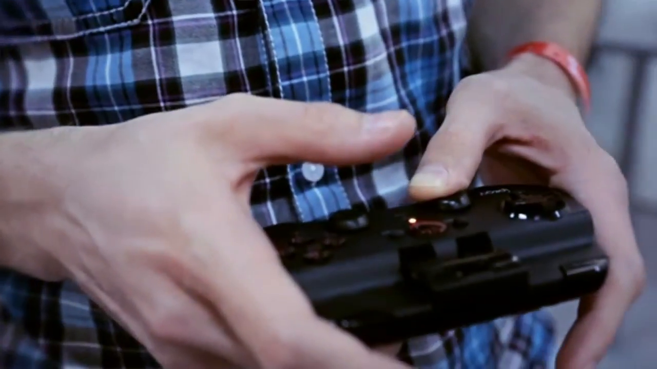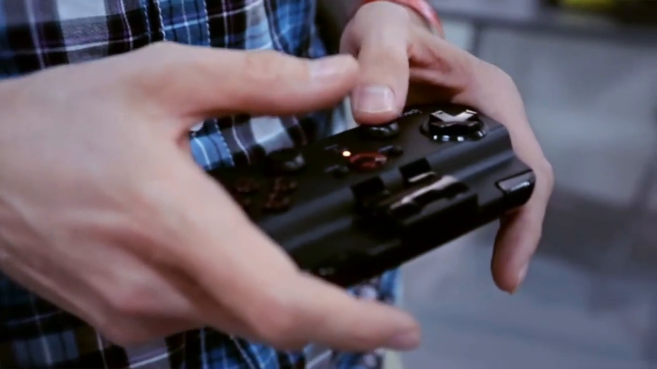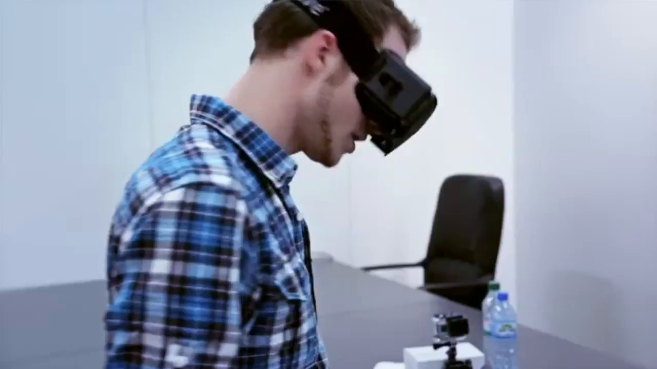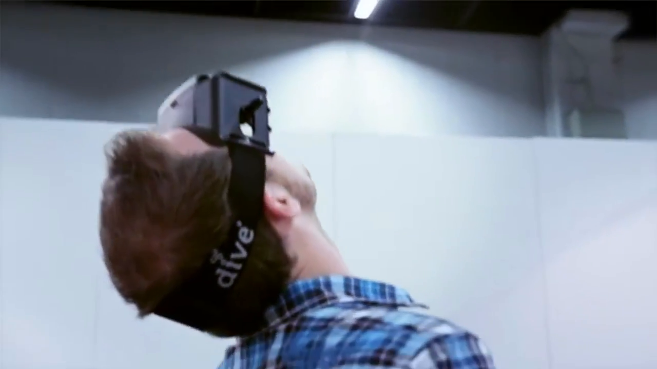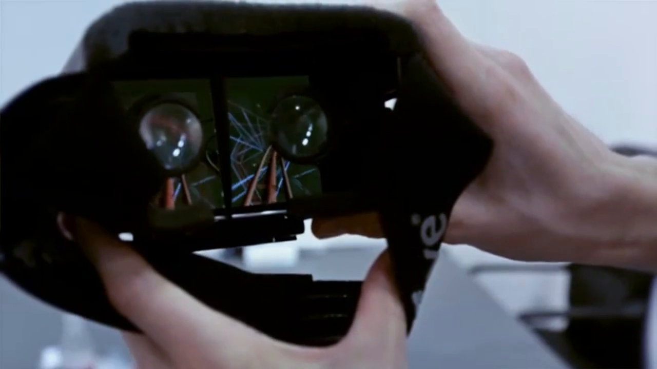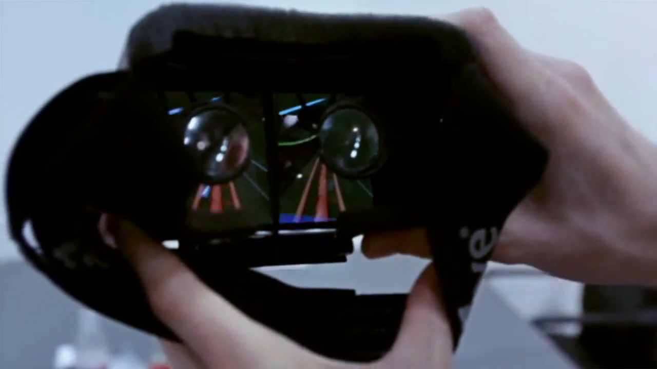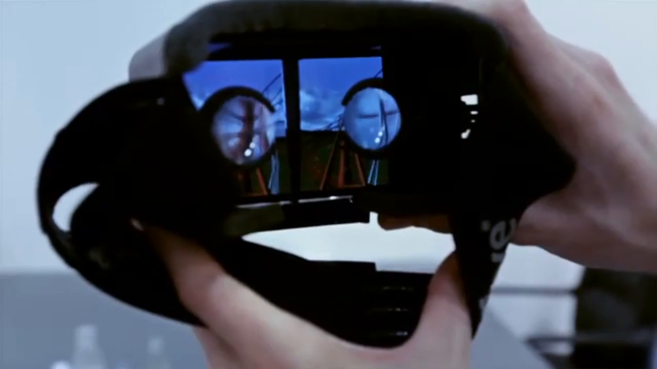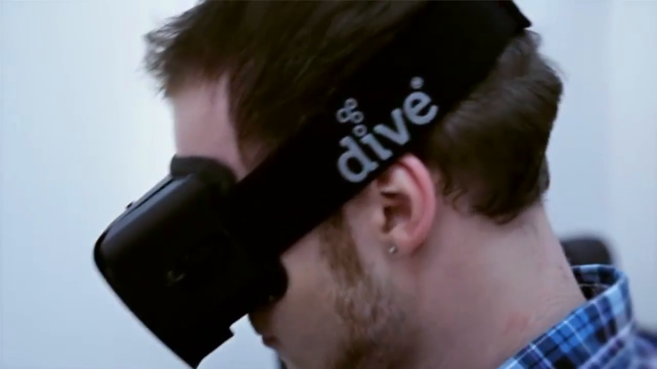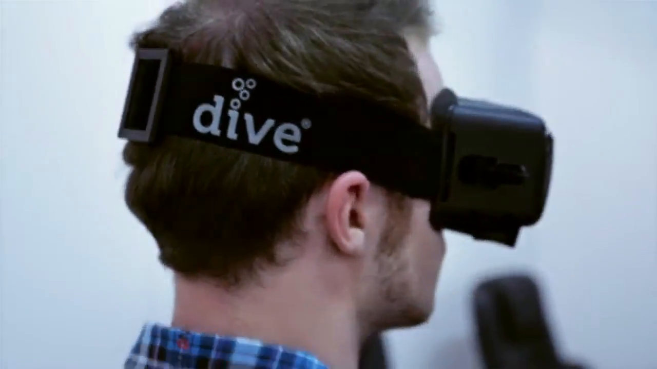For playing you can use a Bluetooth controller or Bluetooth keyboard to steer inside the game, but there are also games that support head-only input, so you can just look around or look at things or move your head to steer something like a car or a plane. That works really good, so I'm experimenting with that, and you can just download my games from divegames.com and try them out for yourself before you buy the Dive goggles.